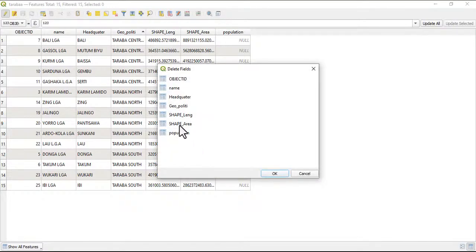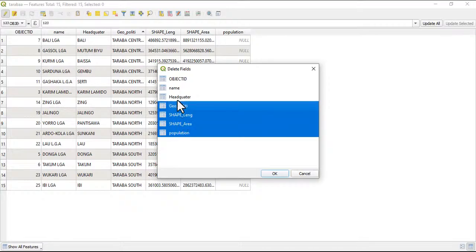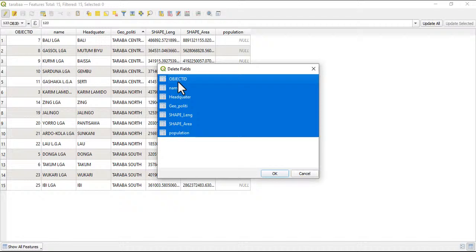Now it's going to ask you which field you want to delete. So if I want to delete the population field we created in the last video, I will select it. If I want to delete this area, I will select it. So let's assume I want to delete everything. Just click on OK. So you see, everything is gone. So this is how you can easily delete a field.